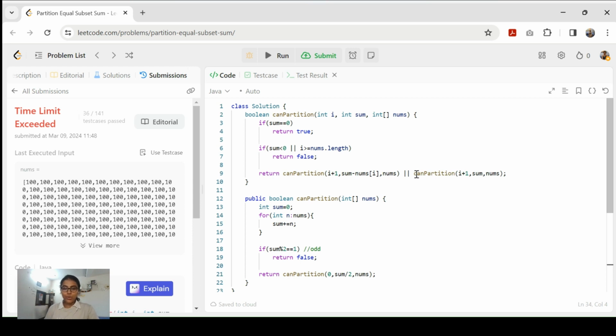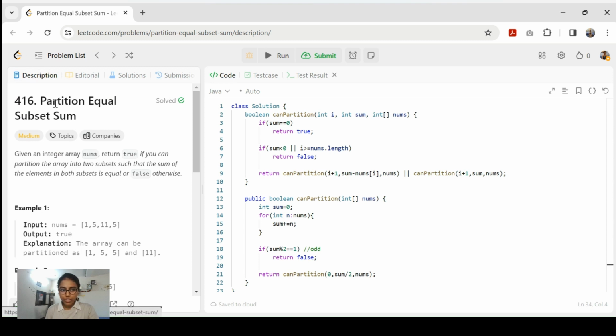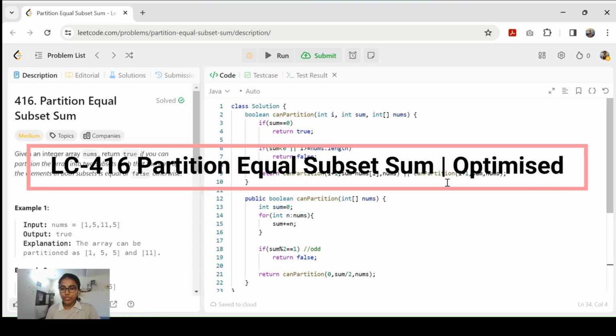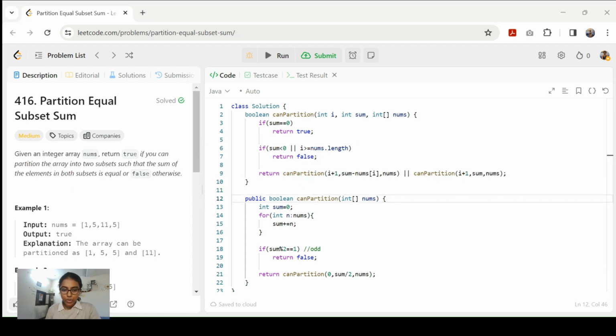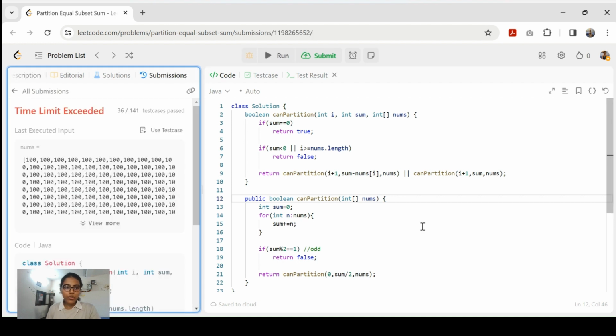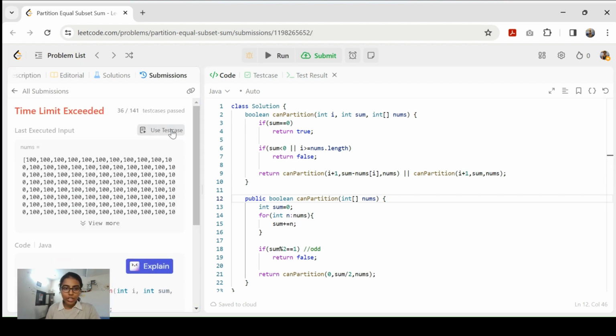Hi folks, so this is part 2 of the video of solving LC-416 partition equal subset sum. In the previous video I explained the basic solution for this one. In this video we'll discuss the optimized version of this solution. When you submit it, we saw that we got TLE, right? And this is the video you need to watch if you want to see how we can optimize this.